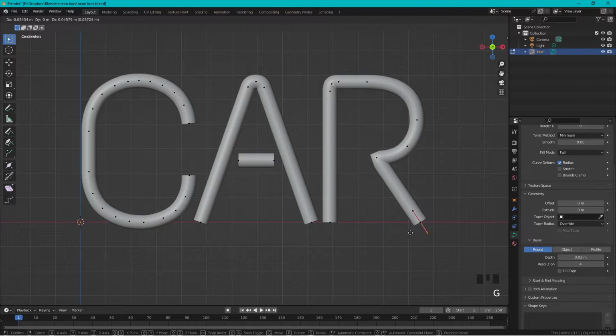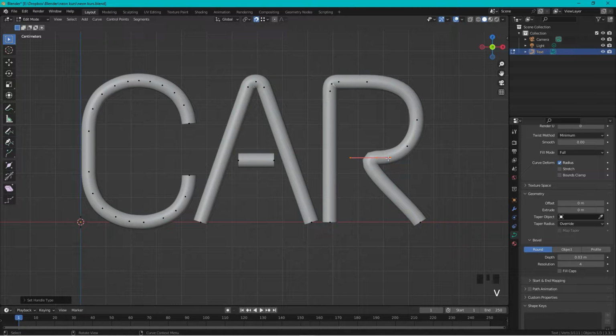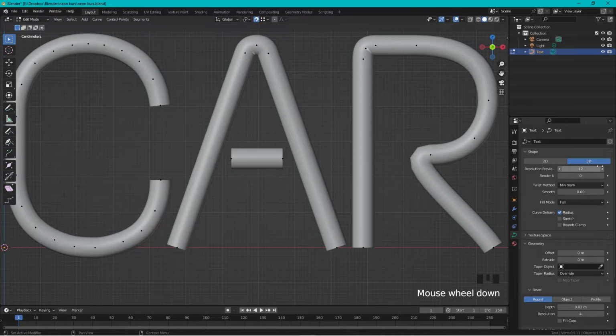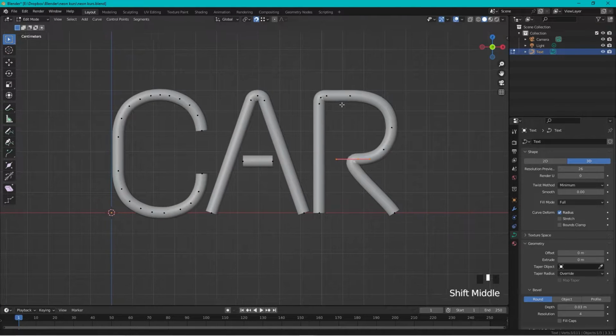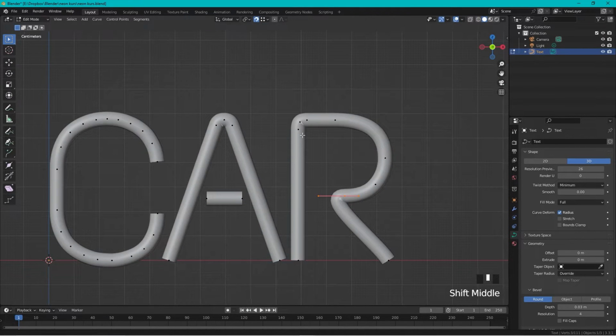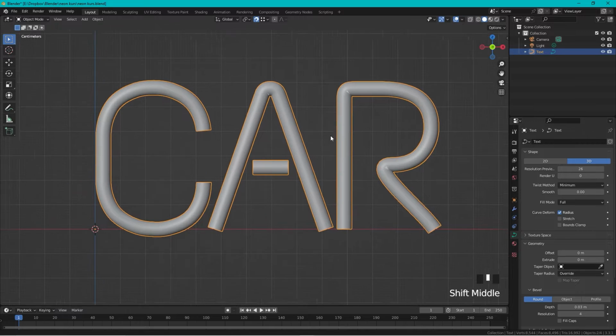We can take the, just pull it up, something like that, and yeah, let's press V, align. Yeah, so a little more smooth like this. Maybe we can set a higher resolution, maybe 26, well, yeah, something like this. And right now we have some small issues here, but I think it will be okay for this tutorial.